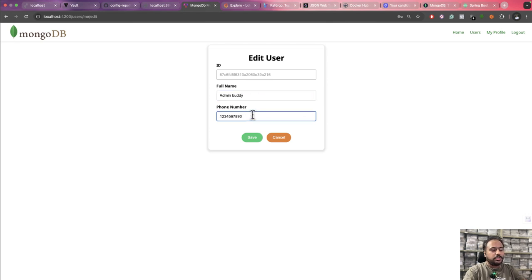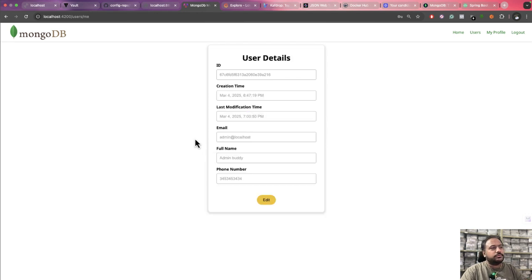There is a validation on this phone number as well. If there is no phone number, save gets disabled. If we enter letters, save is still disabled. If we enter letters and numbers, still it is disabled. All it needs is numbers. So now the name has been modified.